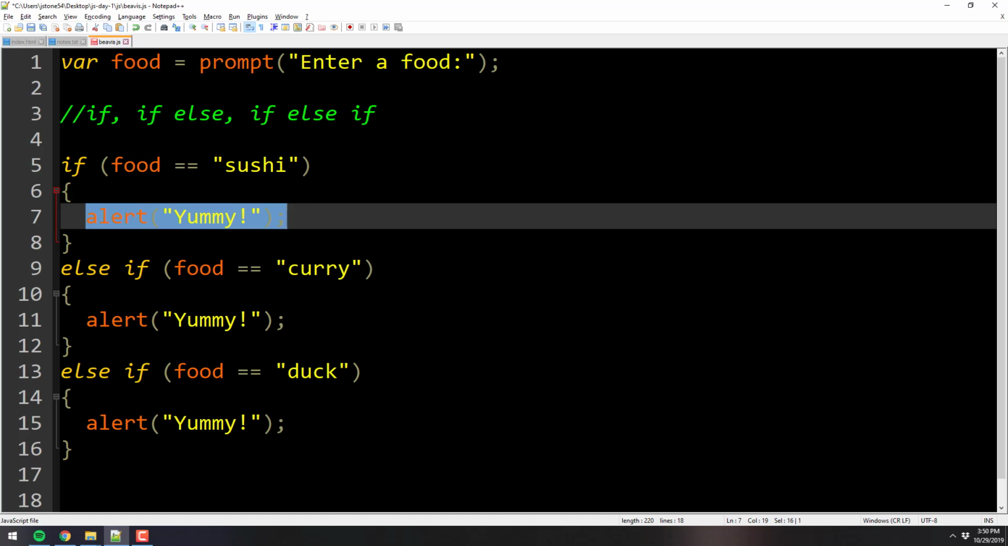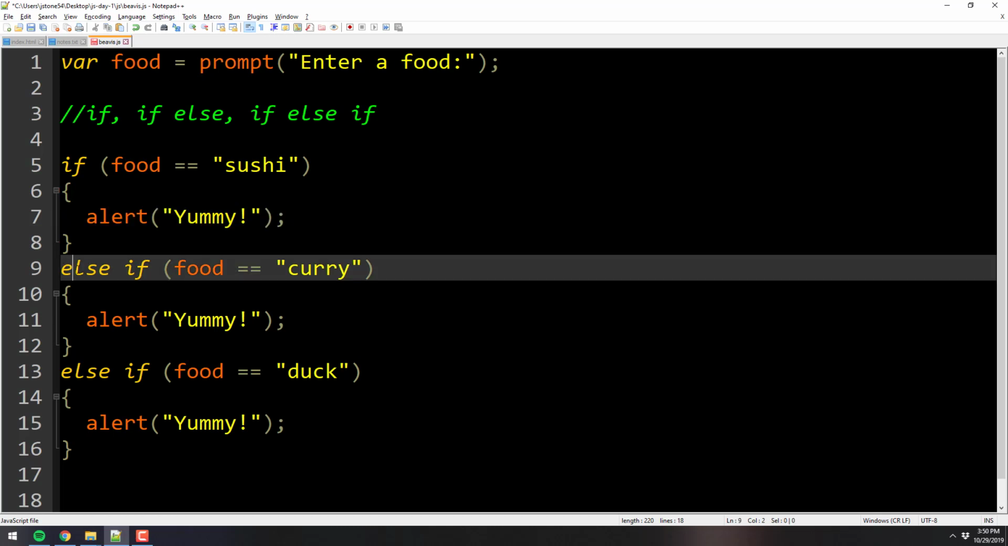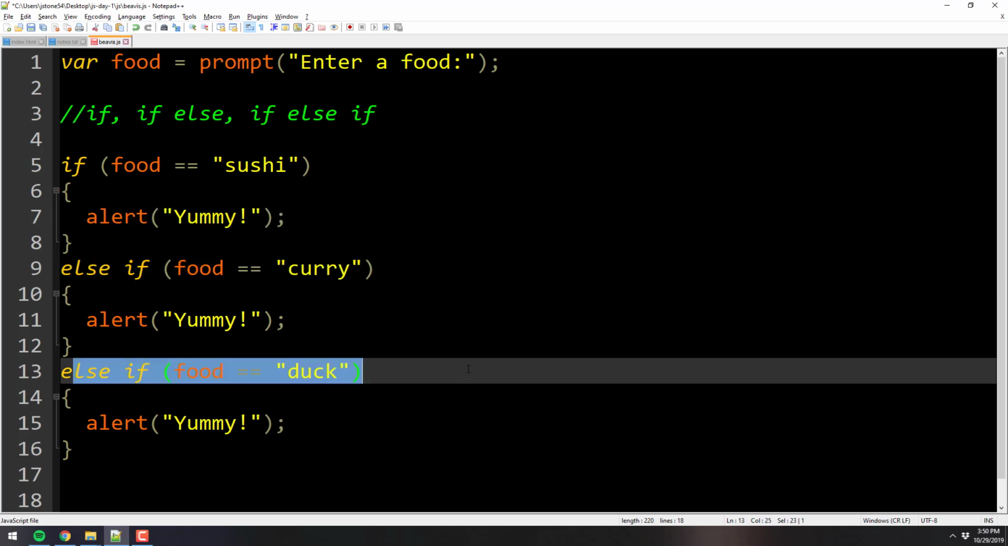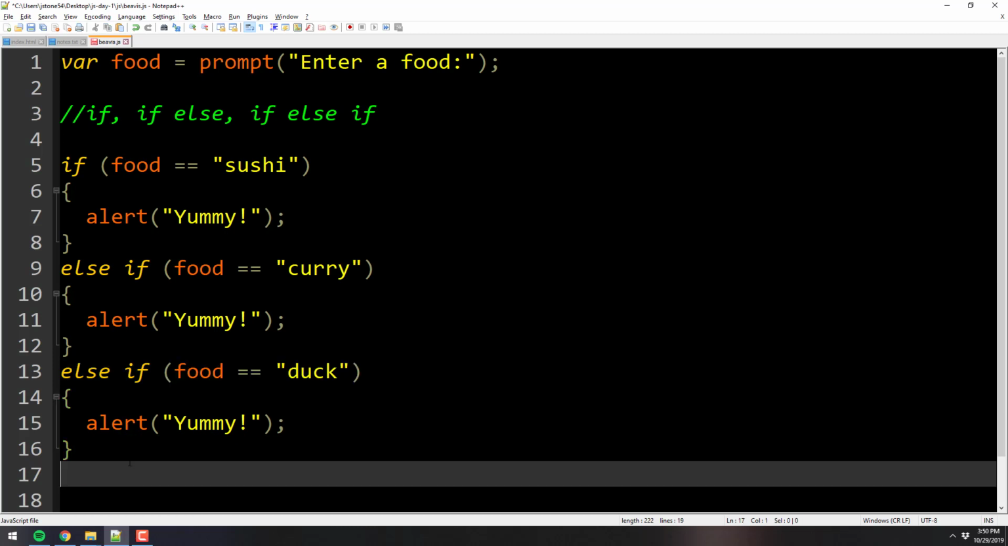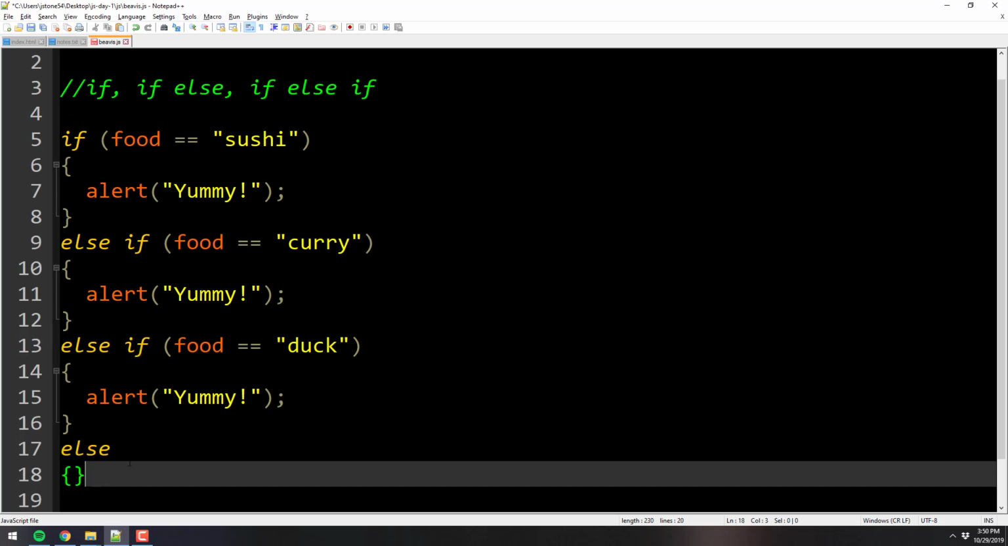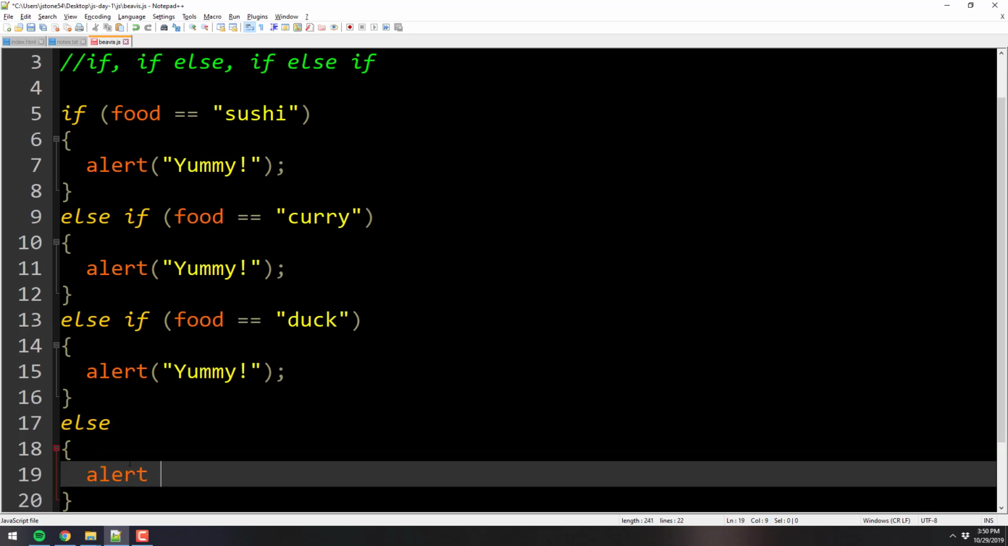This is like saying, all right, is it sushi? No. Okay, then is it curry? No. Okay, then is it duck? It's like a little guessing game, right? Then we have the last one we can do if we want to, just plain old else, no condition, alert, I guess I'll die of starvation. Sad face.